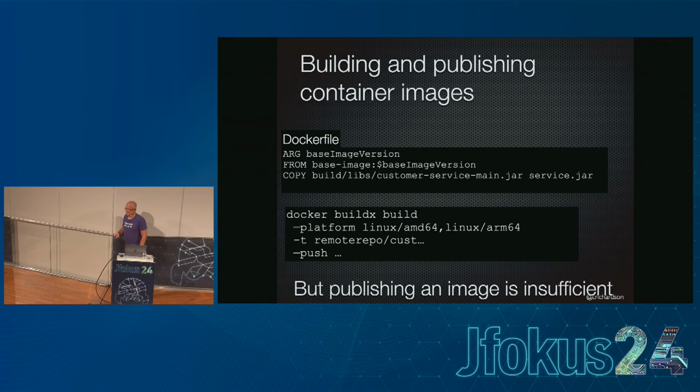So ultimately, the key thing we're doing here is building the Docker image. And that's fairly straightforward. You write a Dockerfile, and then in this case, I'm running docker buildx build, which builds a multi-architecture image.